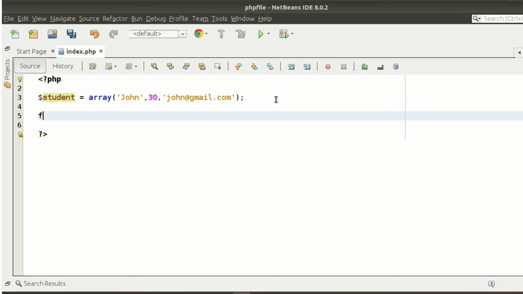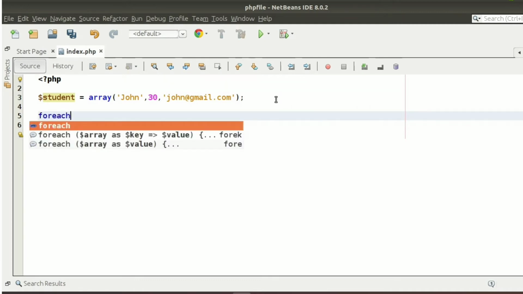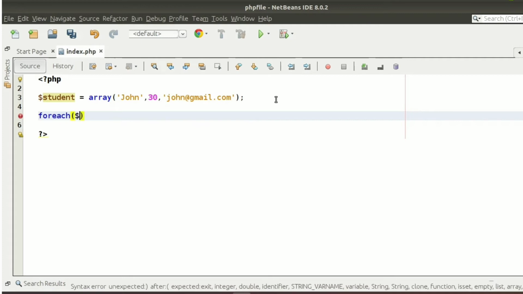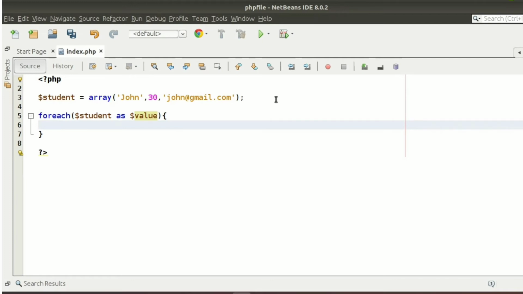Okay, now I am trying to print those values using the foreach loop. So foreach, the name of the array is student, as value. If we run this program, the loop will execute until values are present in the array. So the first value is John, the second value is 30, and the third value is john@gmail.com. If you run this program, these three will print.